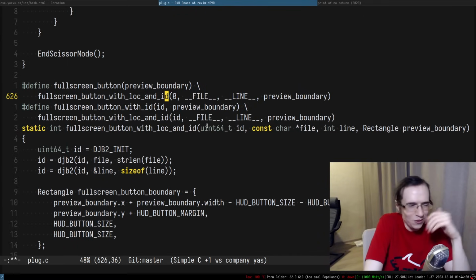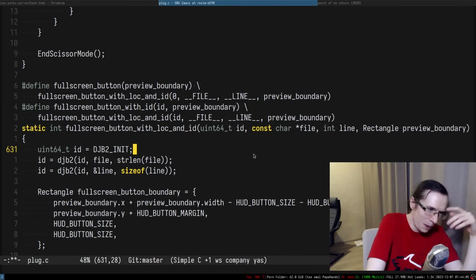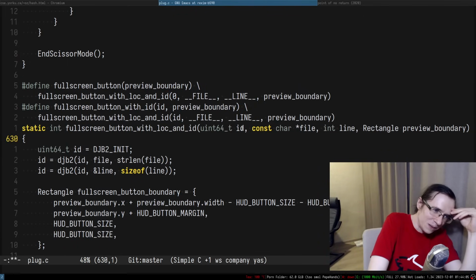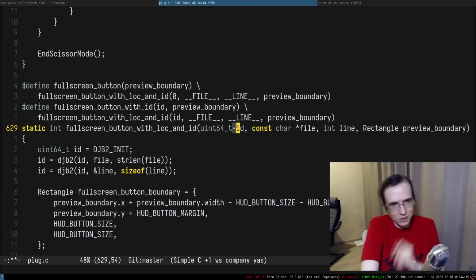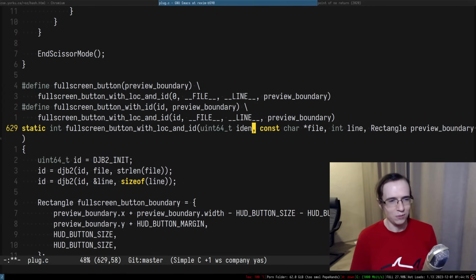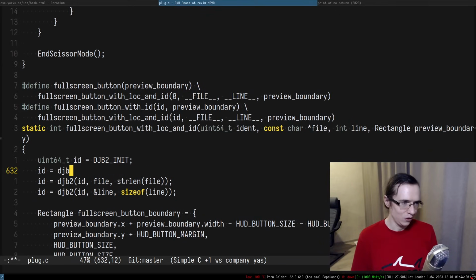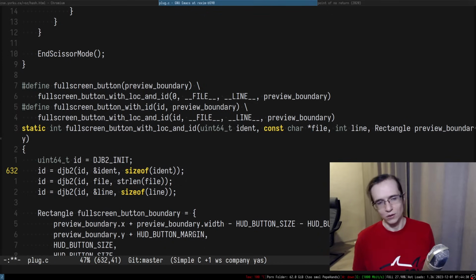Well, that's the way you do that in C, I suppose. So that's funny, actually, I think. But this one probably has to be called like ident, because we don't want to collide with this thing. And then you can do the GB2 ID pointed to ident size of ident. Ident, there we go. So that's one of the ways you can do that.